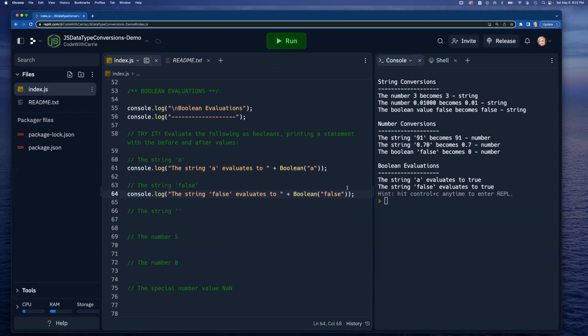Yeah, now that evaluates to true because there again, the same rule applies. This is just a string. And JavaScript doesn't know that that word false actually has any meaning as a Boolean. It just sees that it's a word. It's some sort of string. It has a length greater than 0, so it evaluates it as true.